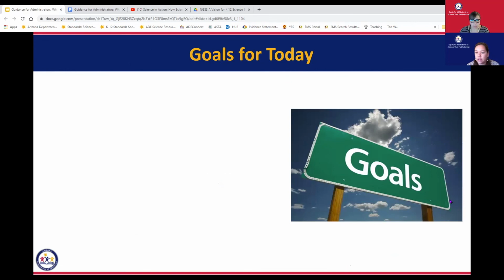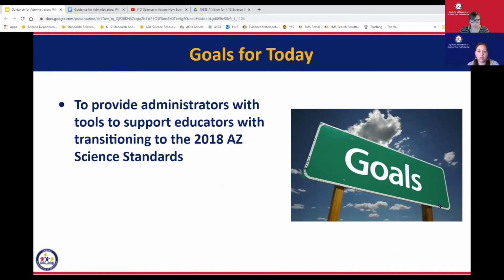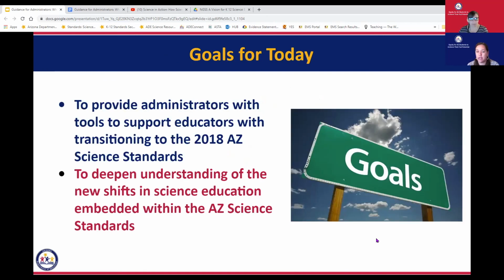All right, you want to go to the next? So today we had some goals, and I want to appreciate Rebecca for driving the bus and taking us through that learning experience today. We wanted you to walk away as administrators with tools to help support those educators in that science classroom when you walk in and science is taking place. We also wanted to give you a deeper understanding of those new shifts for our science education that are embedded in those new standards, because it is quite a shift of that teaching and learning style. So thank you, Rebecca, for taking us through and driving the bus for us today on that learning.